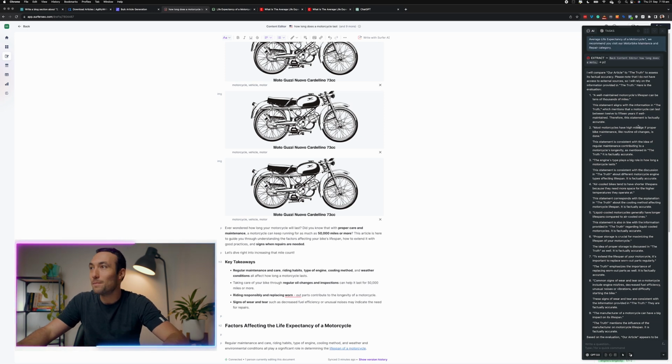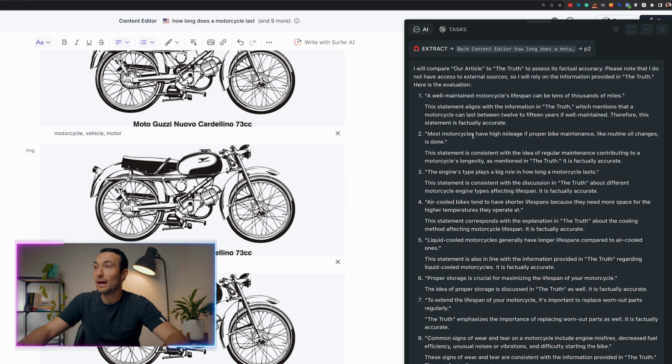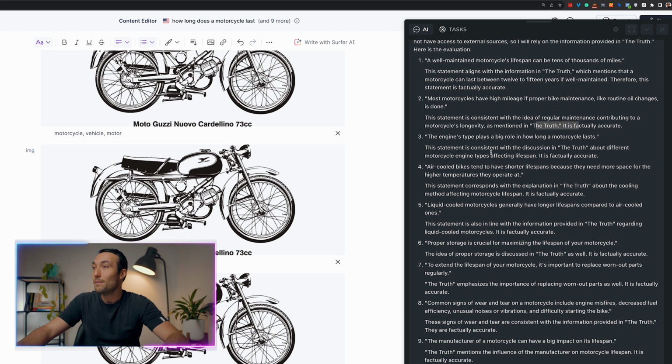So let's have a quick read. Okay, so it says here, a well-maintained motorcycle's lifespan is tens of thousands of miles. This piece of information aligns with the truth, which says that it lasts 12 to 15 years. Okay, therefore it's factually accurate. Then it goes through the next stat and it says, yep. And it kind of just goes through each of the stats and it just makes sure that each one aligns.